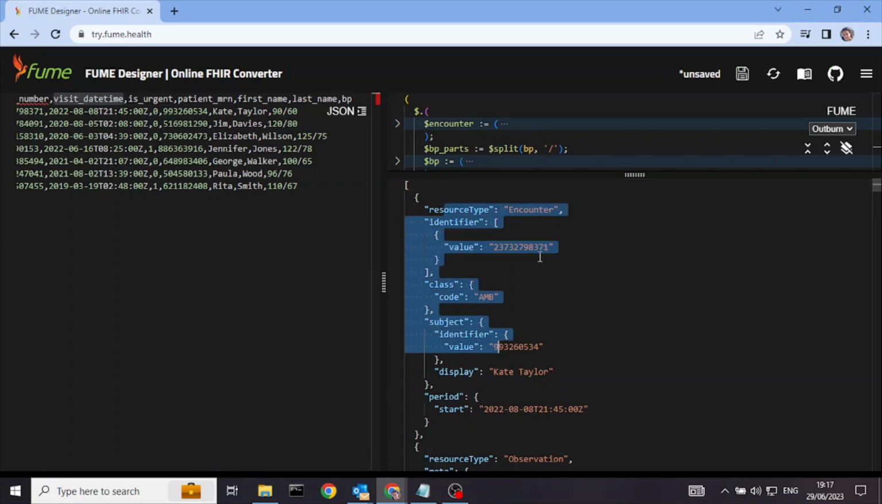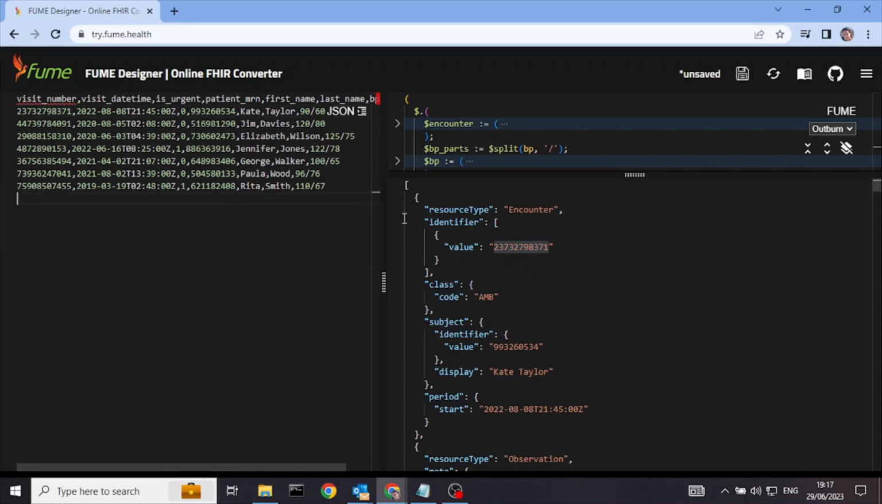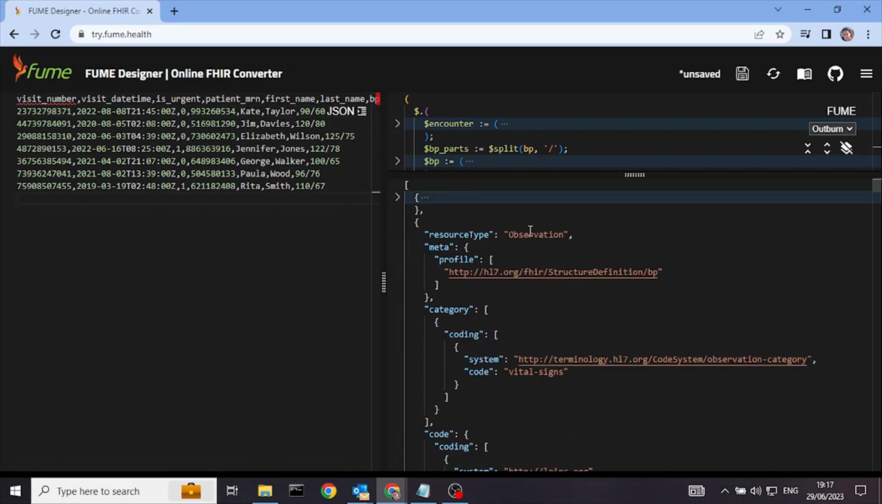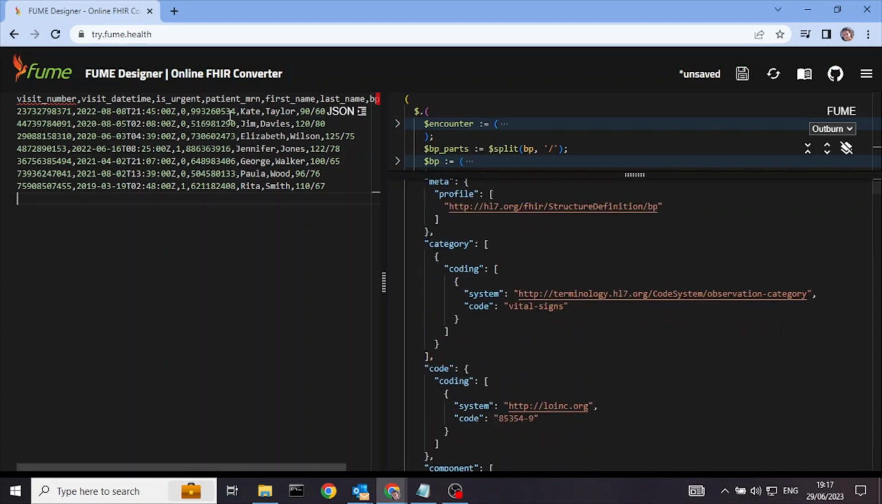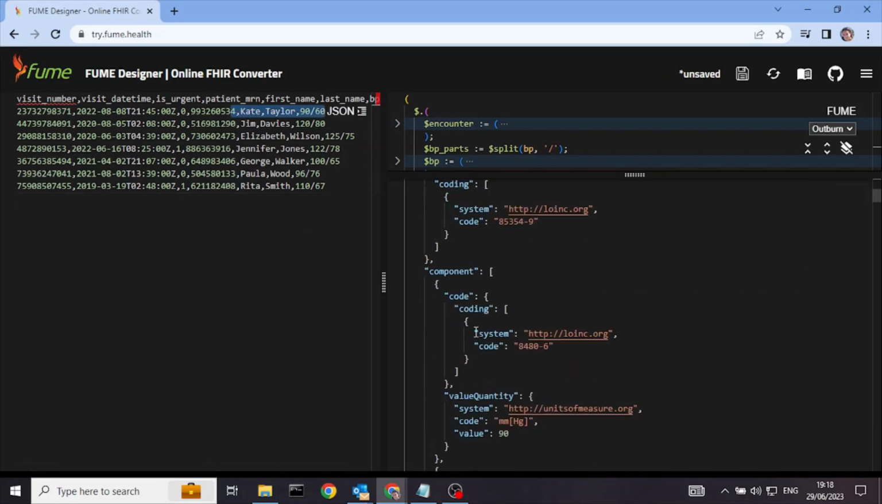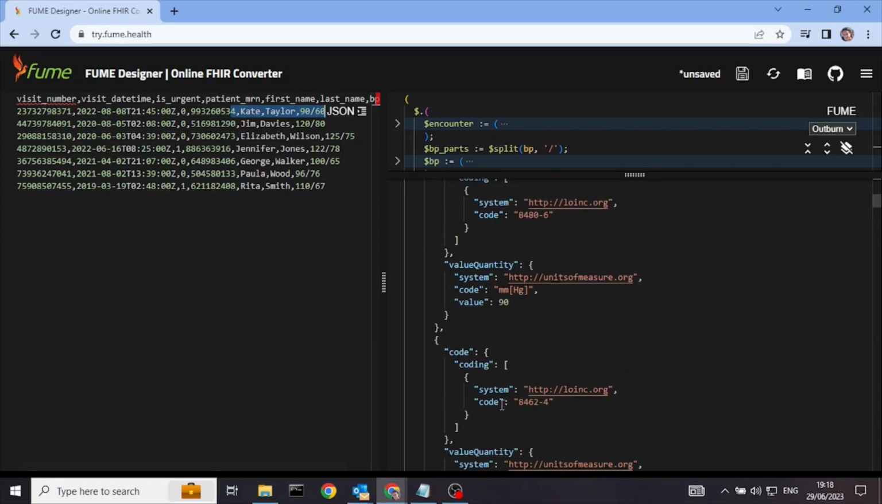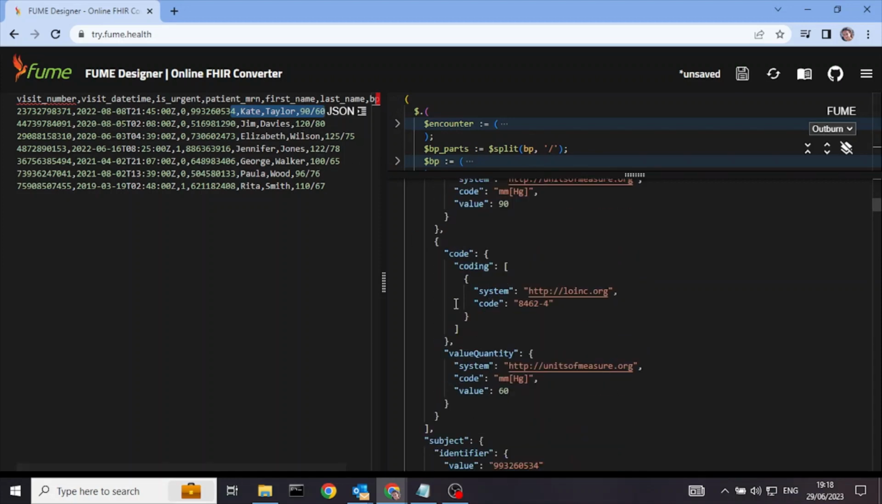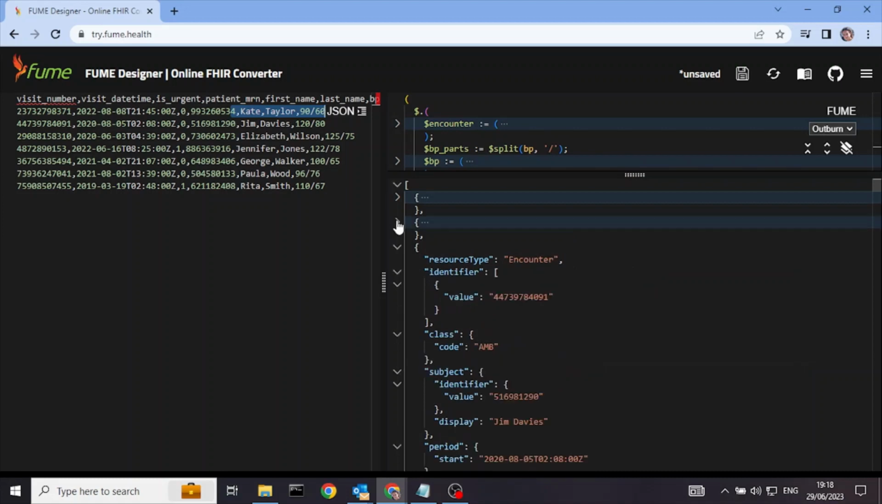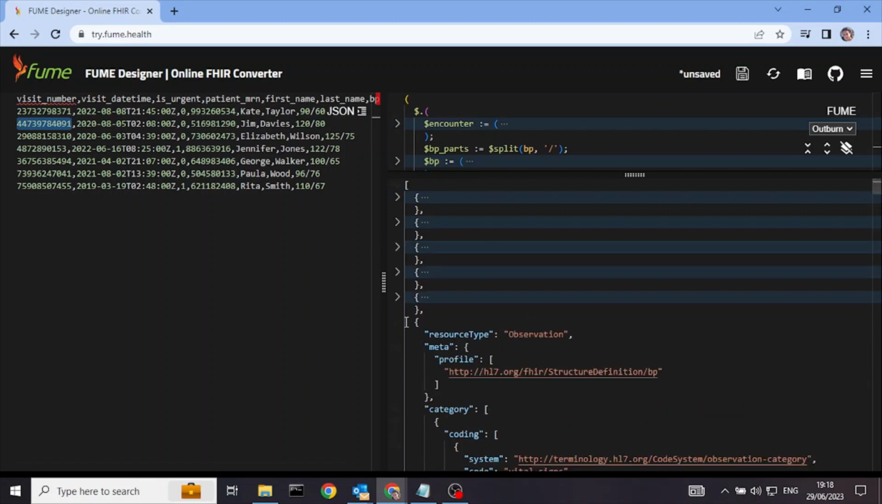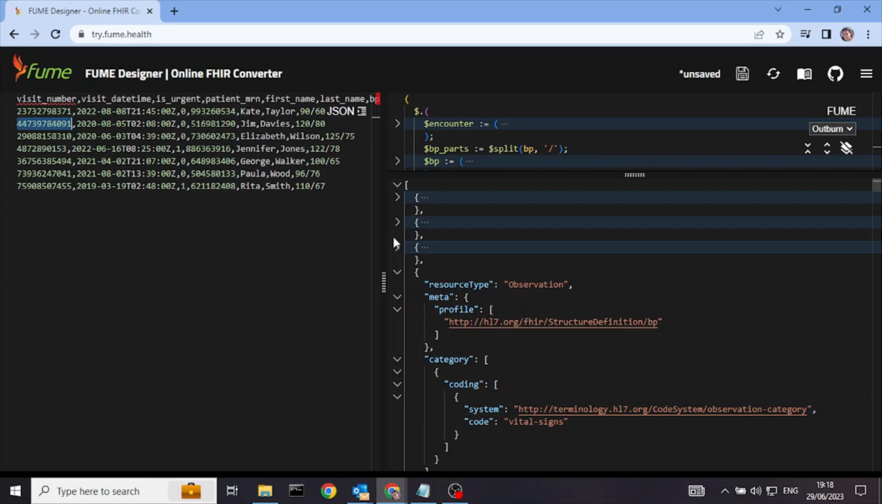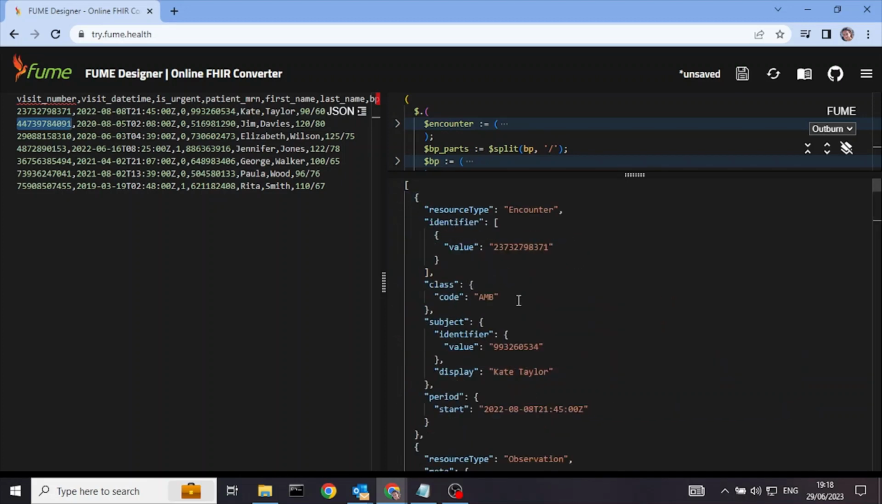First one is an encounter that corresponds to this first row. Second one is the observation, the blood pressure, that also corresponds to this row. 90 and 60, yep, that's the first row. And let's close it and see the next one. Next one is the next encounter from the next row. So, etc., etc. We have all of the resources in an array. Now, and also we have the reference between each observation and its encounter.